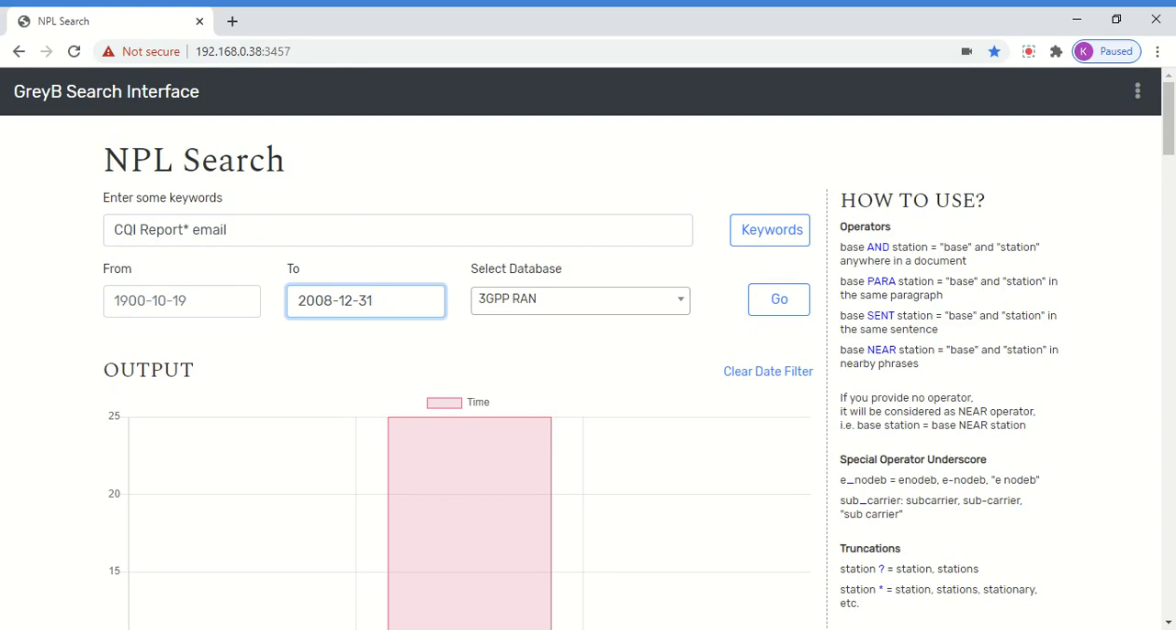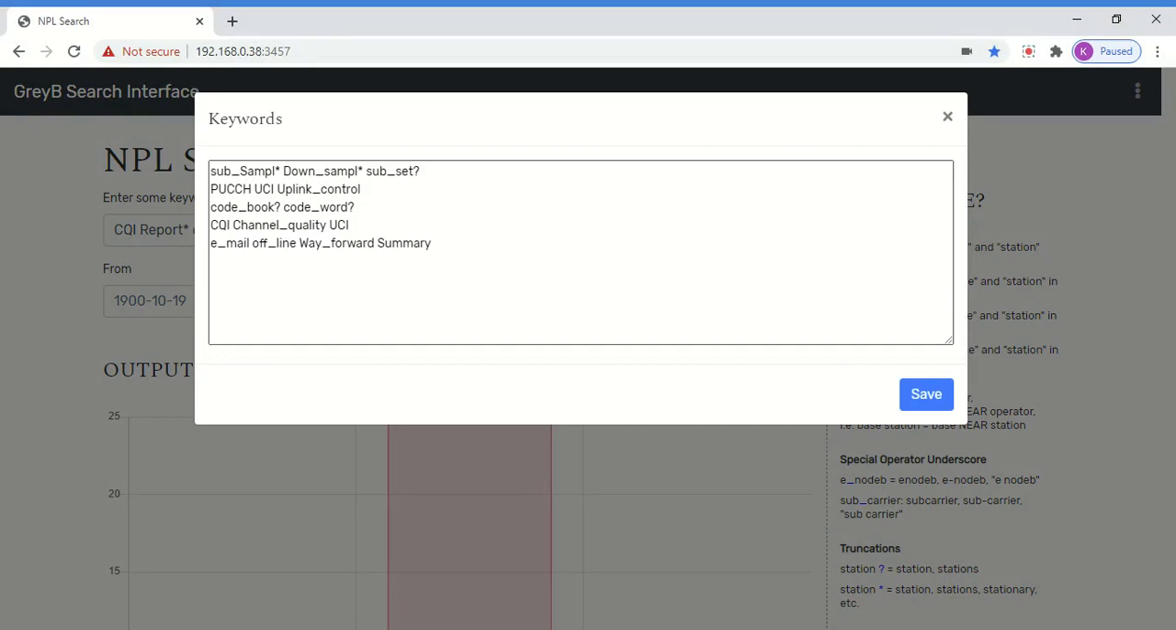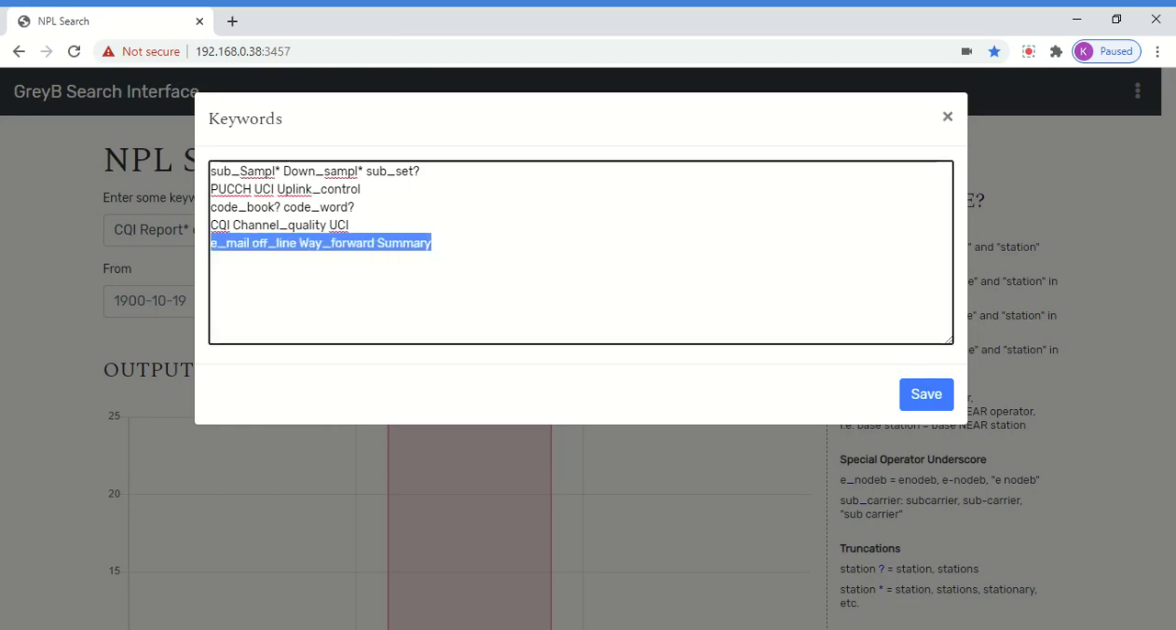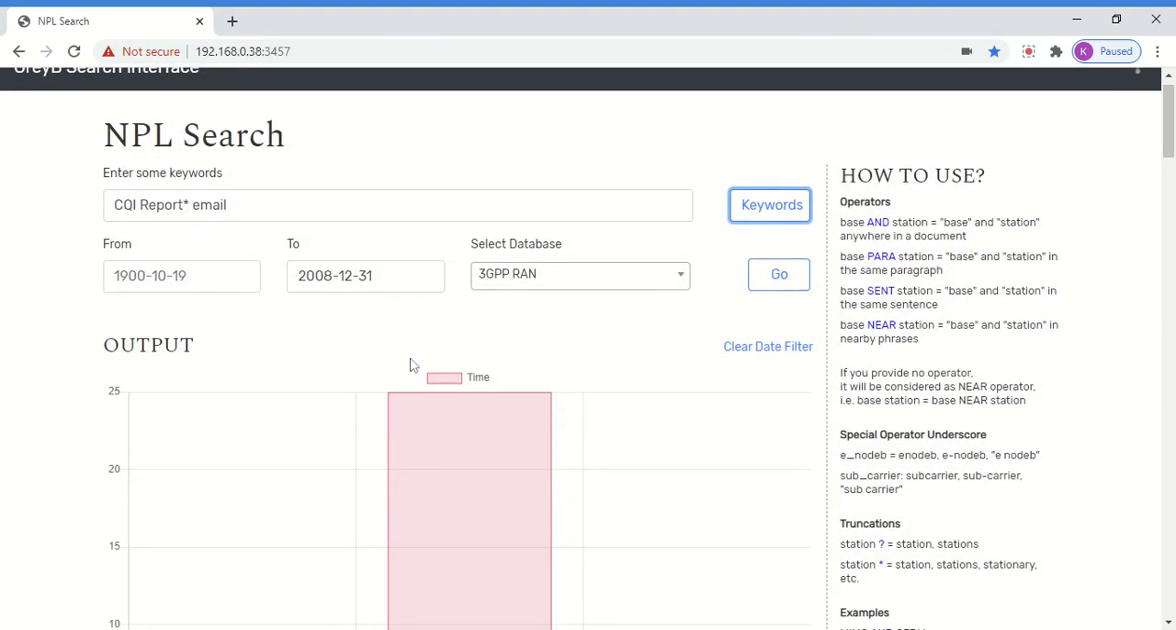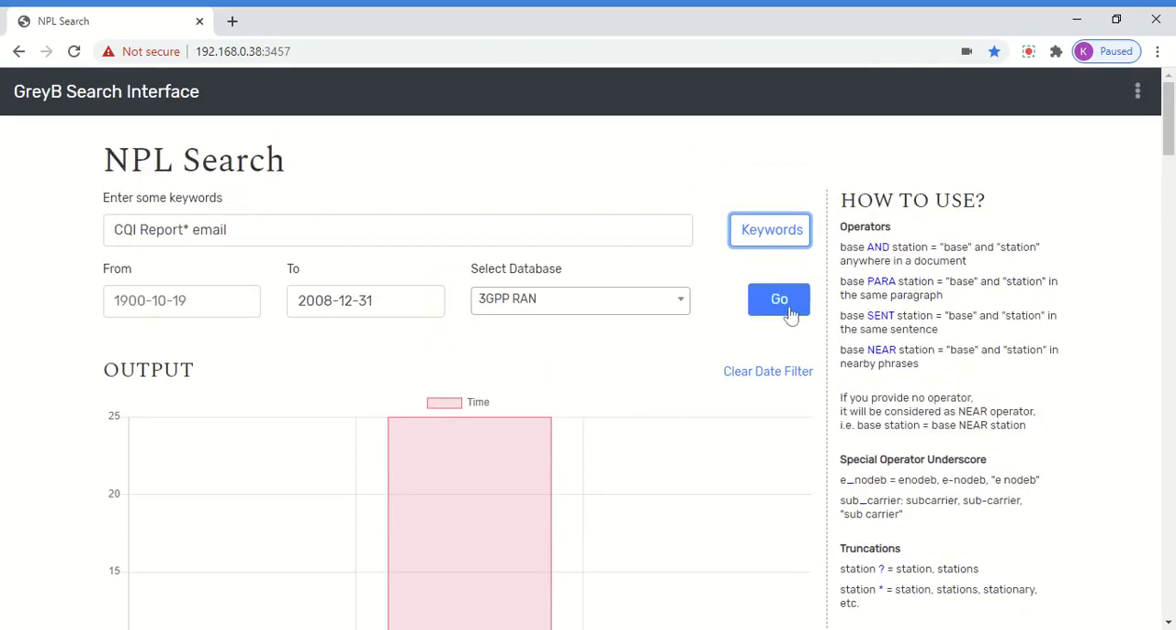So let's suppose now, again, CQI can also be mentioned in different ways. Like CQI can be written as channel quality and UCI. So we will put all those ways which we can think about in this keywords library. And similarly, email can also be mentioned as offline, and sometimes they put the documents as summary of the discussions or way forward on the CQI reporting aspect. So these are some of the variations that are used in 3GPP for email discussions or whatever agreements have been achieved on the specific concept. So we can use all these in our search and perform a search. Let's see what results come up.